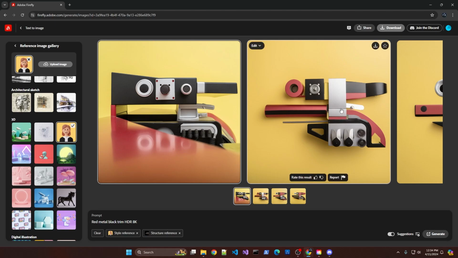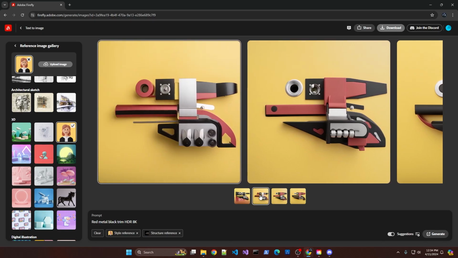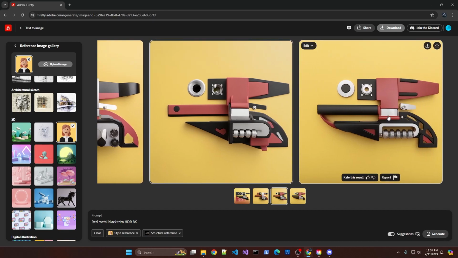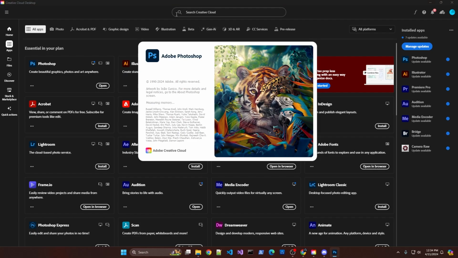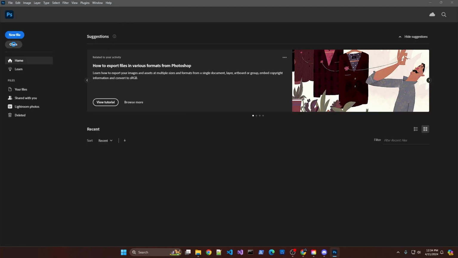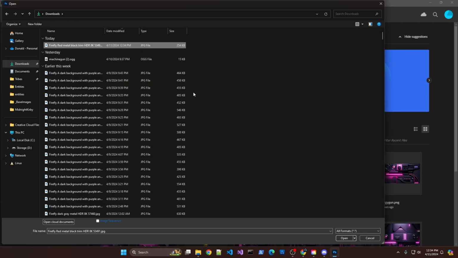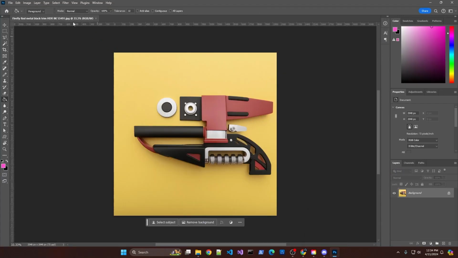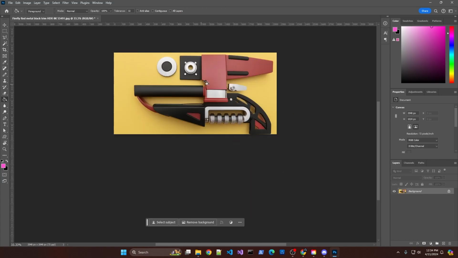So this is the blaster. Some of these look pretty funny, but kind of unique. So let's see what happens with this. Let's say I'm going to take this guy here. I'm going to download this. All right, then I'm going to go into Photoshop and open that here. Then I'm going to go to Image, Canvas, and I don't have these locked and it's centered, so I'm just going to reduce the height to 1024. All right, there's my image.